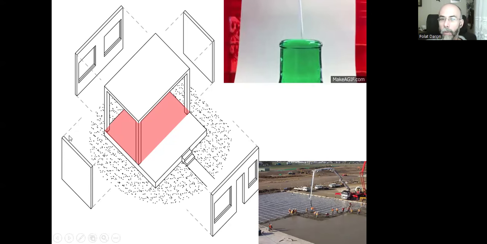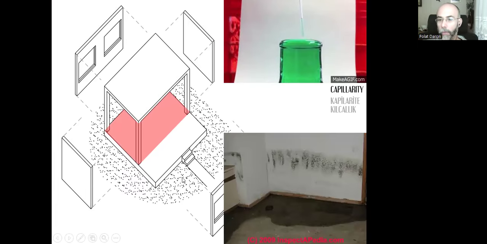And we know that there is a risk of capillarity. Capillarity means kılcallık in Turkish, the same word. Water can go upwards against gravity through those little pores, little gaps. If the water goes upwards, then the upper surface of the ground floor and these walls will all get wet, and this is something bad for the users.